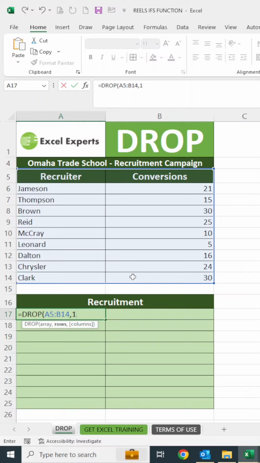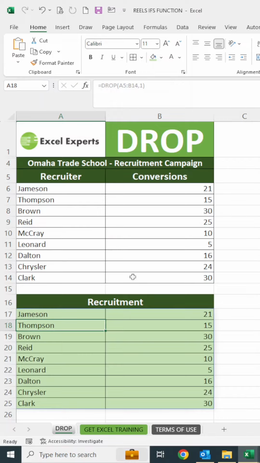I just want my rows dropped, so I'll go ahead and close it out and push enter. And here I see my return data with the first row excluded. And this is going to be the drop function.